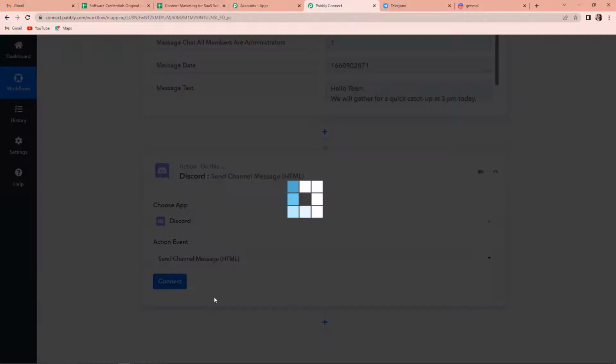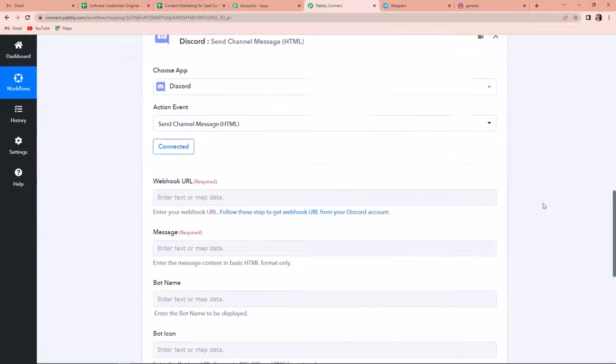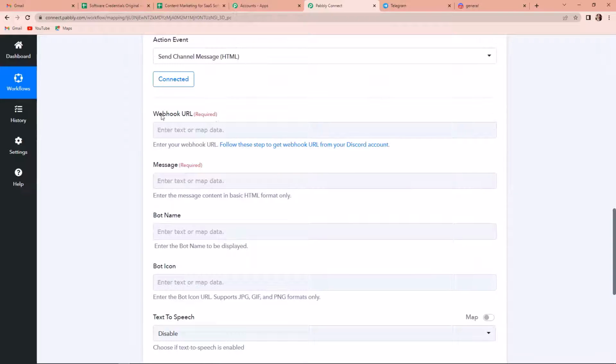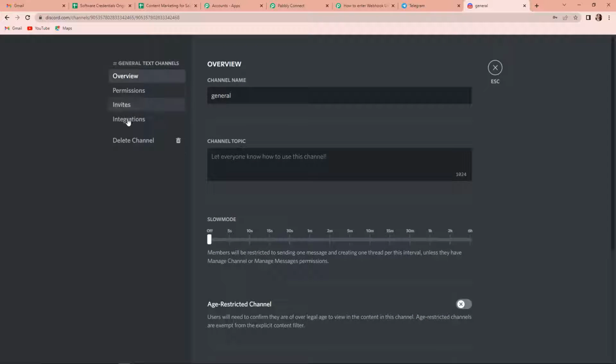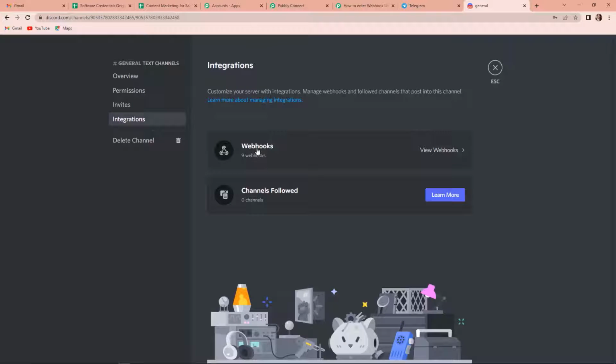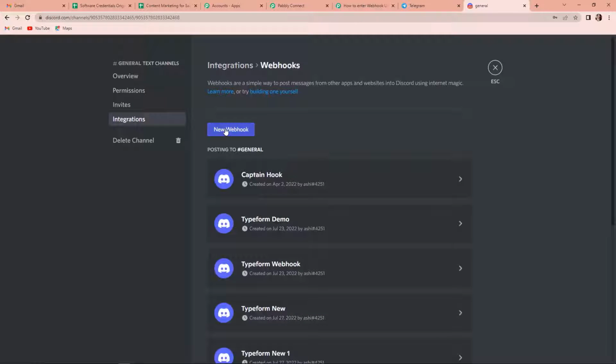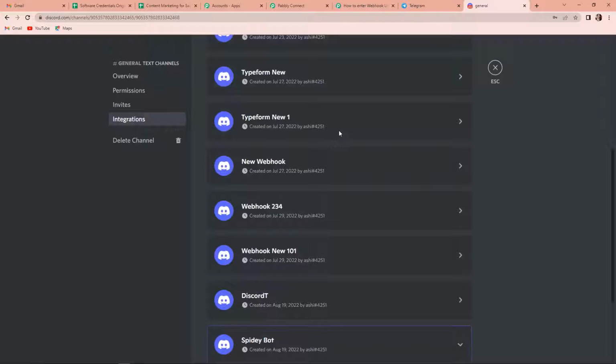Let's click on this and connect. So once done, now here you can see that it is asking for a webhook URL because this is going to act as a bridge in connecting the two applications. And here you can see this edit channel. So these are the channels that we have and this is edit channel. So I'm going to click on this, and once done, I have to go to integrations, and then we'll go to webhooks, and then we are going to create a new webhook.